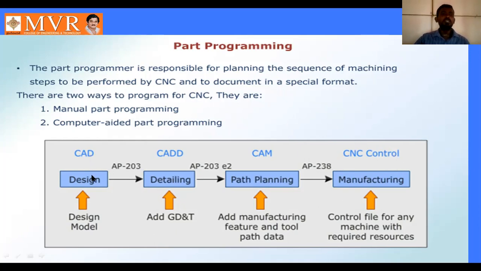So the first one is design, CAD. CAD is the CAD design. In CAD we also have the design model, so you can mention here a design model. The next one is detailing. Detailing is nothing but CADD, adding GD&T. That is the second point.